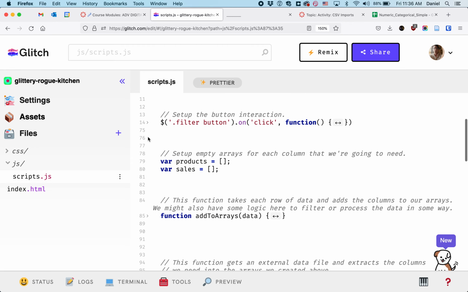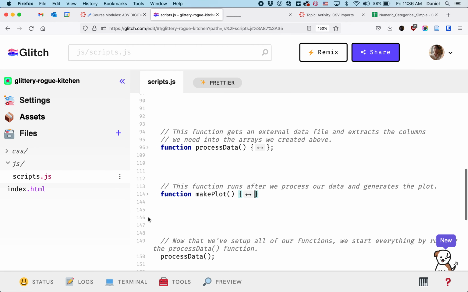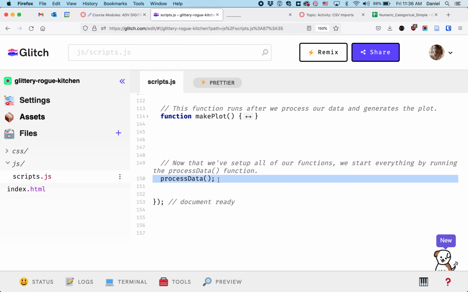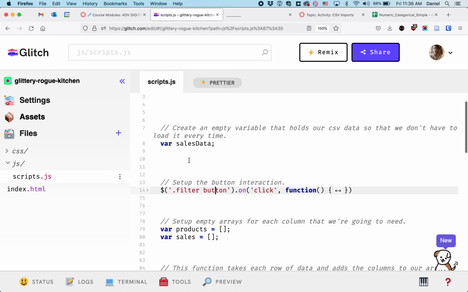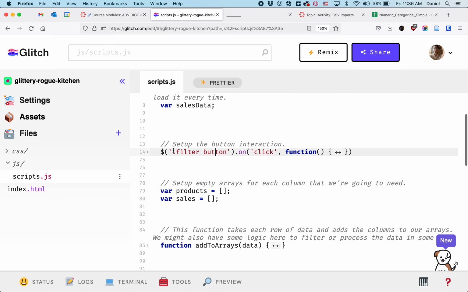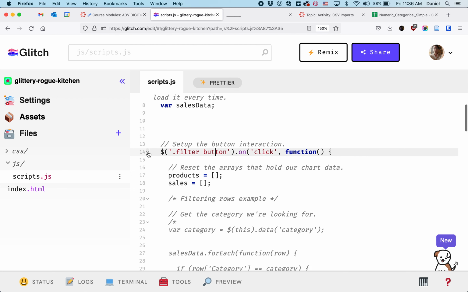And what we do is we set up all of these functions, and then at the very end of our script, we call processData. So if we stopped there, we would just generate our chart. But we also need to set up the interaction. So at the very top, we're going to have our code to set up my button clicks. So this says, look for a thing with class filter, go inside it and find all the buttons, watch for a click event on those buttons, and then do this function.